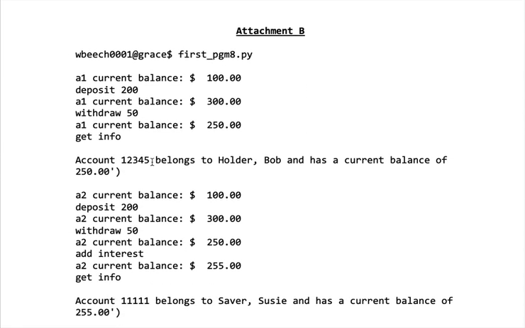So here is my execution. Each of these accounts starts with $100. I believe in each of them I then deposit $200. And then looking at A1, I then withdraw 50. And then my current balance, which I display after every step because I'm trying to test this working. And then I call get info, and it says this account number belongs to Bob Holder and has a current balance of $250. So that's what I call the no frills account.